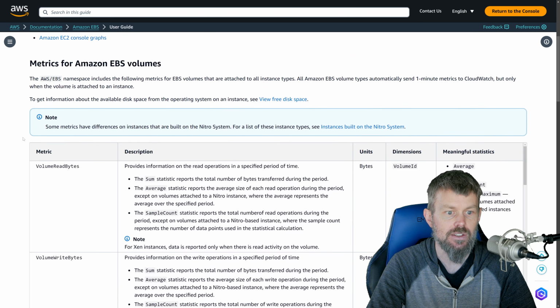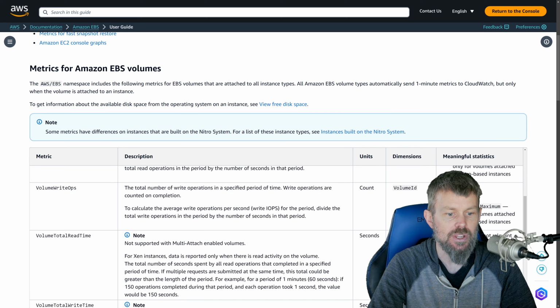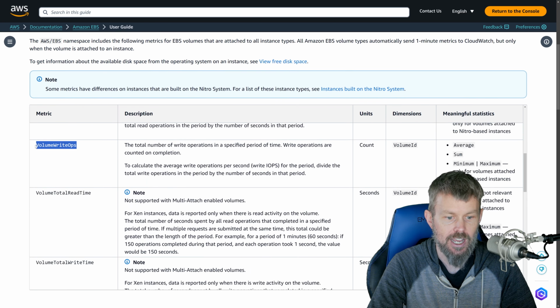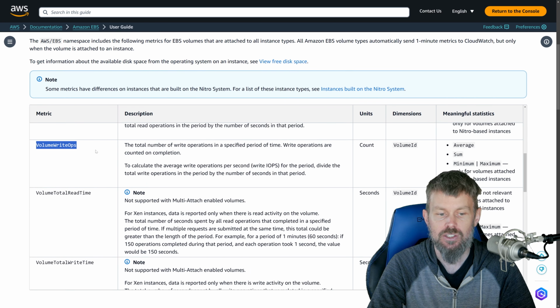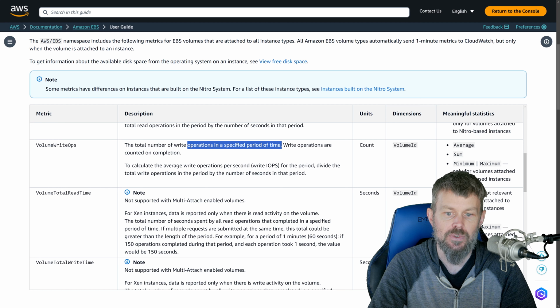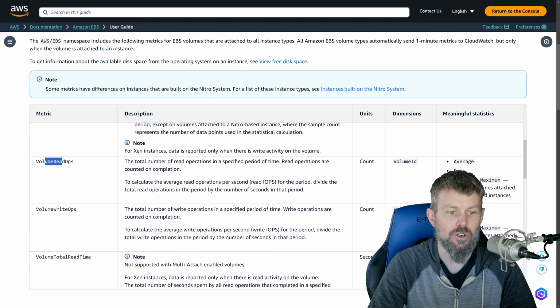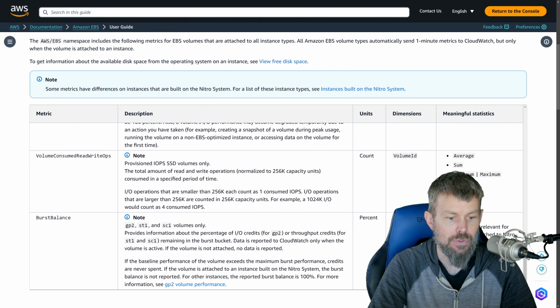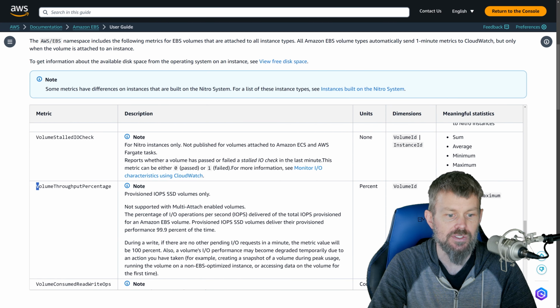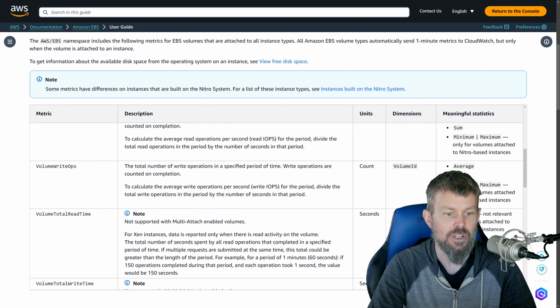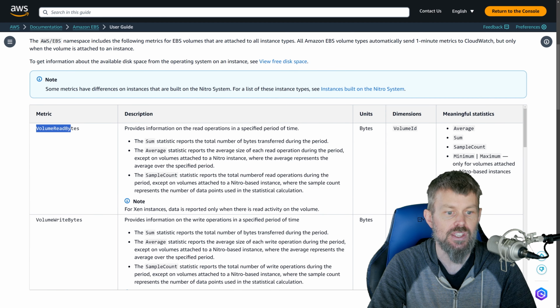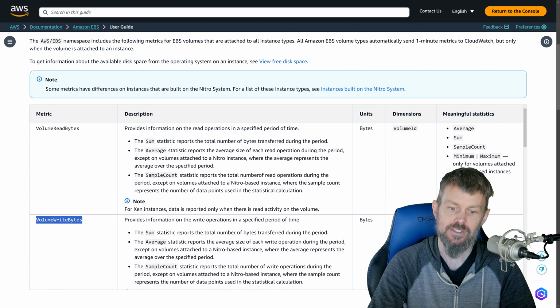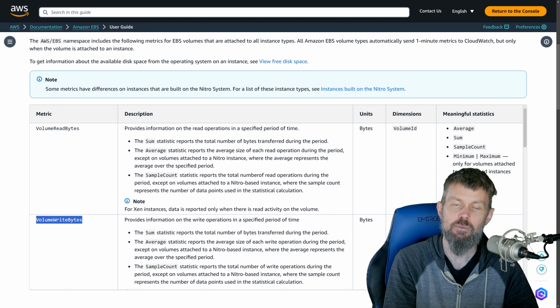So if we take a look at the metrics for EBS volumes, we have things like volume write ops. This is how many operations are being used to write to that volume within a specified period of time. We also have volume read ops here to see how many IOs are being used for reading. And then we can also see the bandwidth or the throughput of the volume as well. So we can see volume throughput percentage, and this only applies to provisioned IOPS. We also have a couple of other options here to see the volume read bytes and volume write bytes, and we can use that metric to determine how much data is being read from the volume.